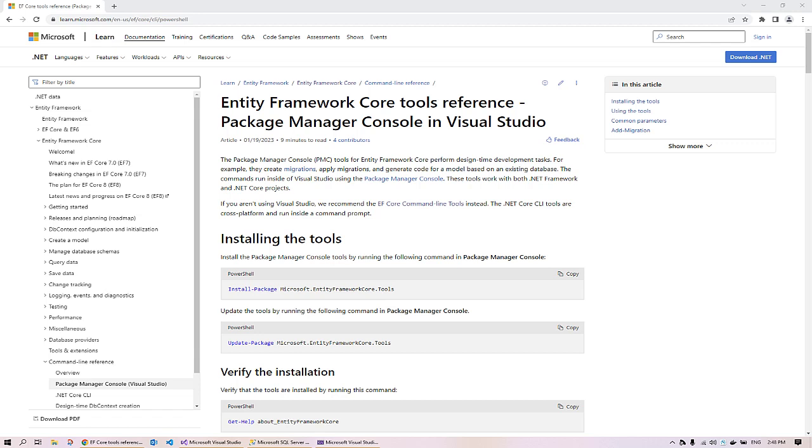In today's video we will see how to create ASP.NET Core Web API with Entity Framework Core. In this tutorial I'll be using Visual Studio 2022 Community Edition, Entity Framework Core 6.0 and above. I'll be using SQL Server 2019 Community Edition.